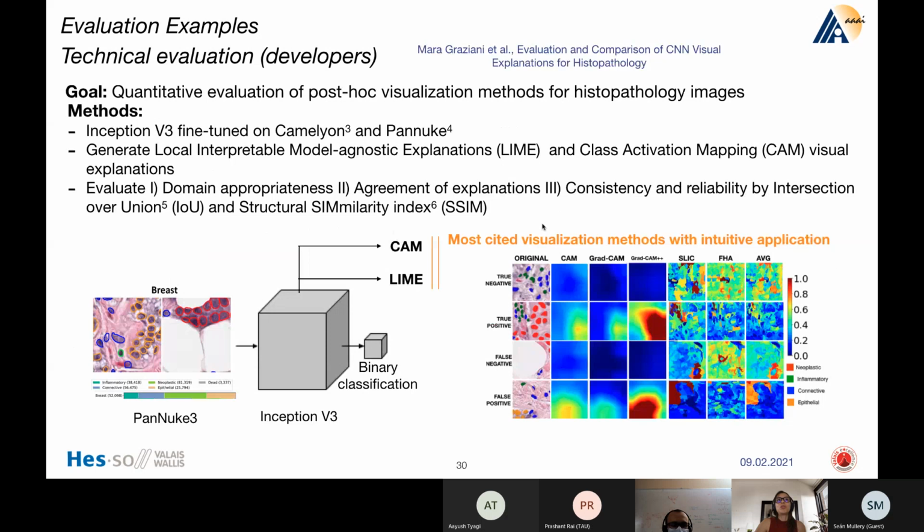And now I would like to move for a second to the medical application and to our work. We also proposed a technical evaluation of post-hoc visualization methods for histopathology. So we had an Inception V3 similar to the papers before, but this Inception was fine-tuned to solve a binary classification task on histopathology images that look like this, to recognize the presence or absence of tumor in these images.